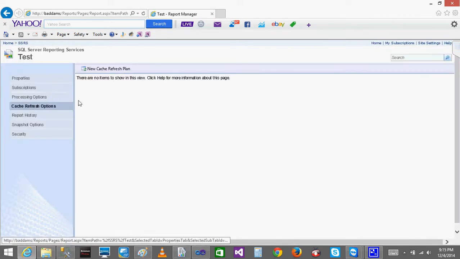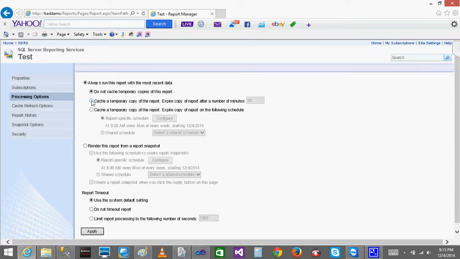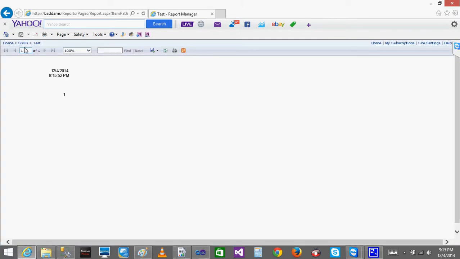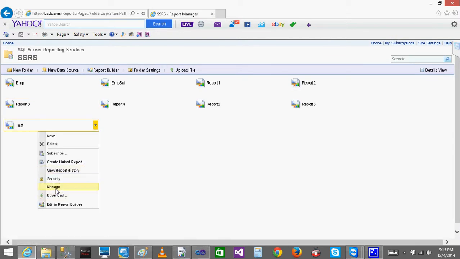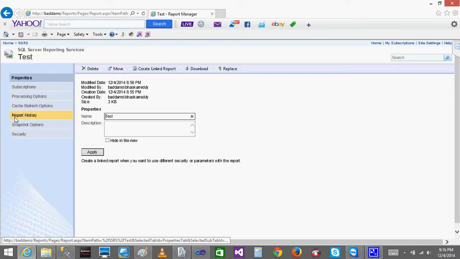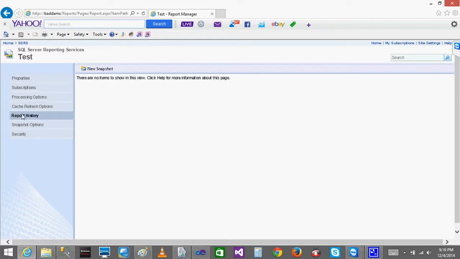Now, before I go to the refresh options, I need to show one more thing. In processing options, I'll give the cache for 1 minute. Okay, apply. I'll run the test. So it has been executed. Go to the SSRS report, click on this and manage. When I click on the report history, you can't see that report history.